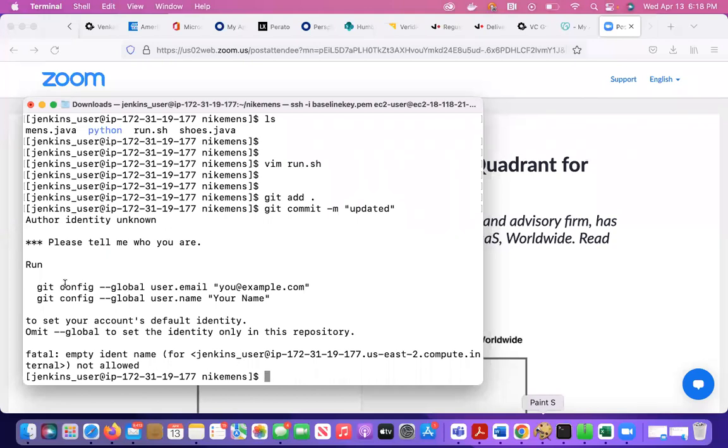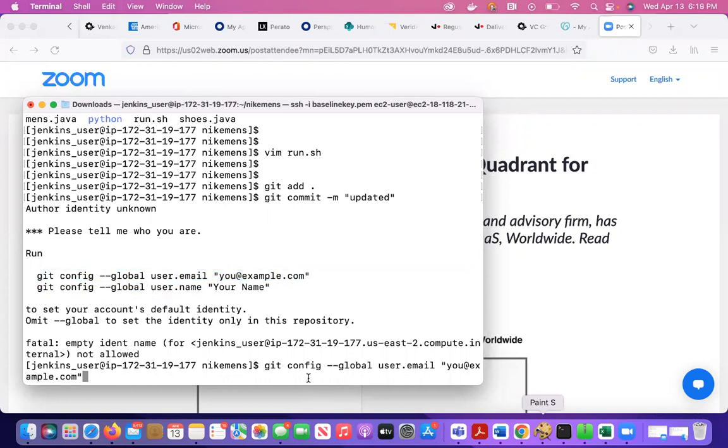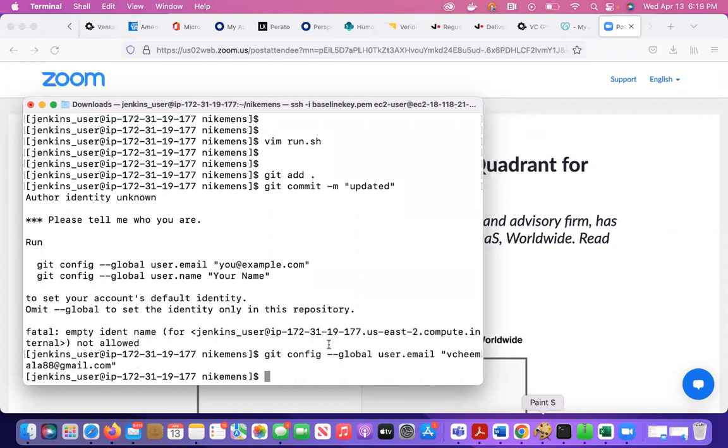So what does this mean, right? Hey, can you tell us who you are? Yeah, sure, why not? I can tell you who I am. That's my Gmail address for my GitHub account. And next, my username. This guy also wants to know my username.